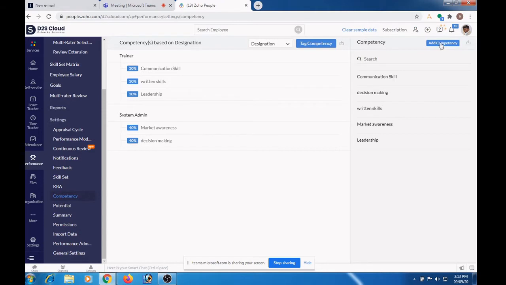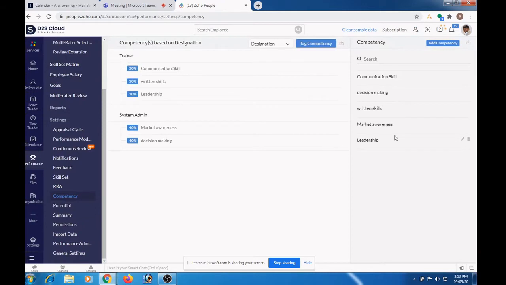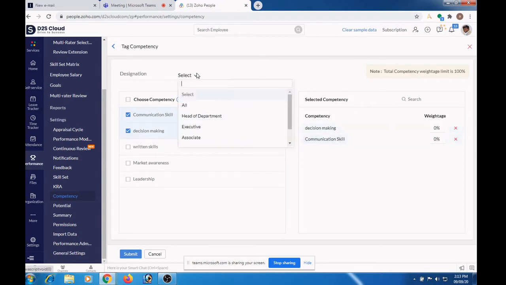To add new competencies, click the add button here and you can add the competency here. To tag the competencies to an employee based on designation, department, or role, you can choose here the designation, click the tag competency button, you can select the competencies and you can select the designation here and you can click the submit button.